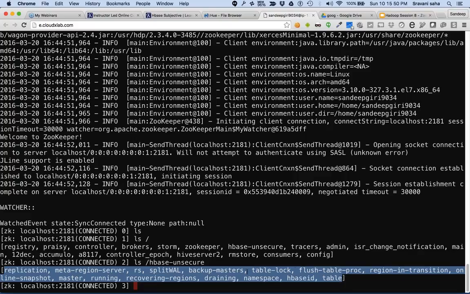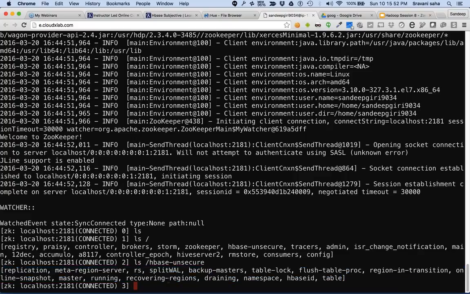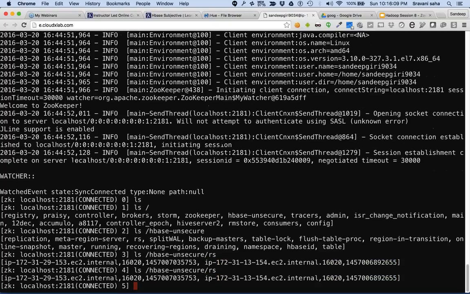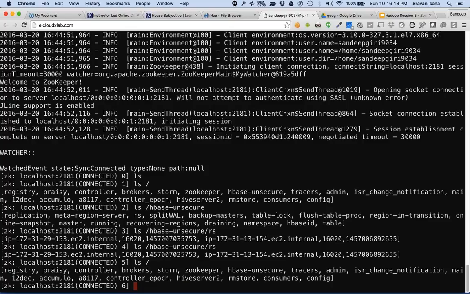Under HBase, you have all of this information inside Zookeeper: what table locks are enabled, what the region servers are. So you can see inside Zookeeper, everybody keeps its data, in configuration. Right now under region server, there are only two region servers active. As and when more region servers run, they will make their entry here. So ls slash shows all the Z nodes which are children of slash.